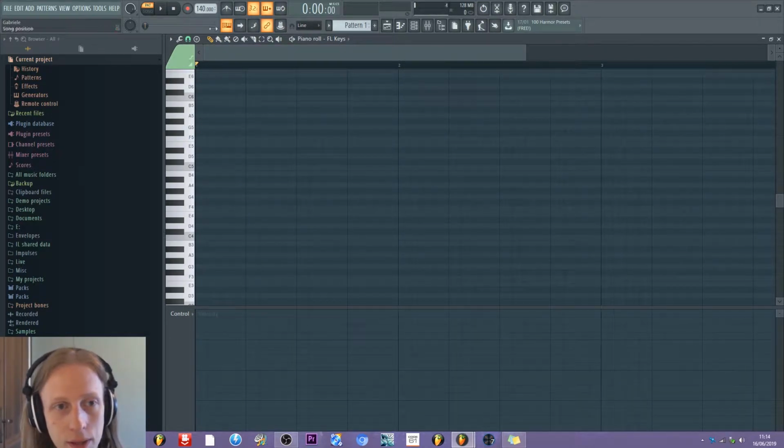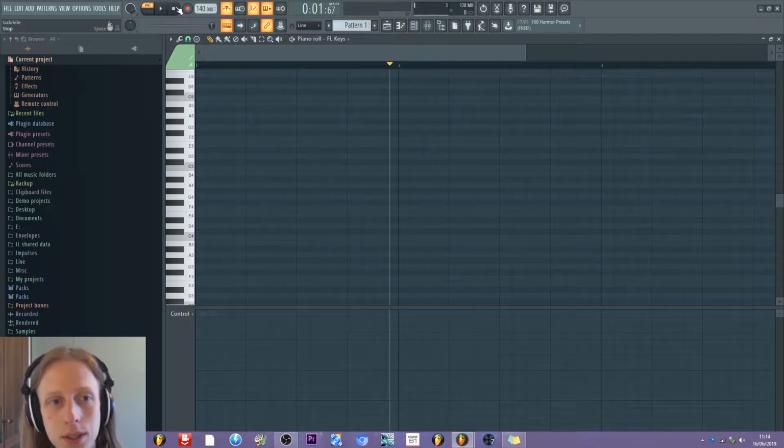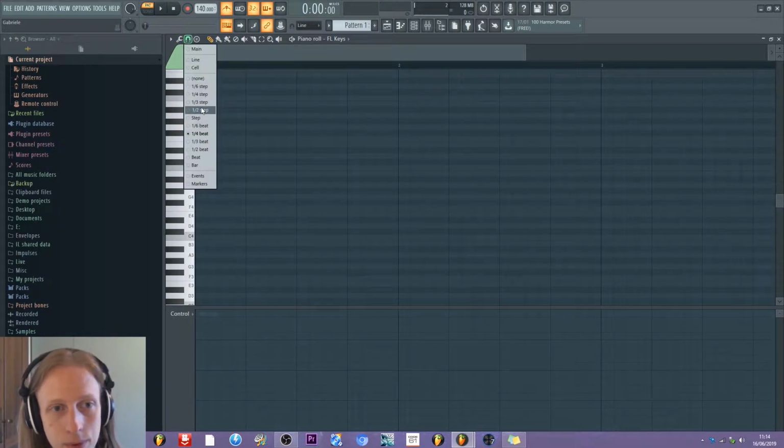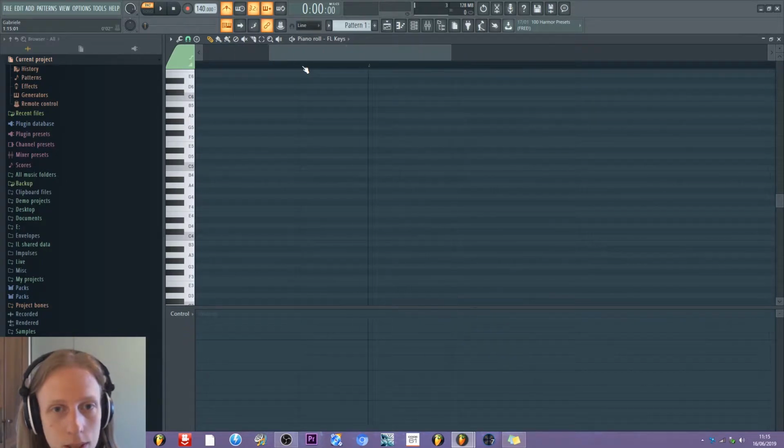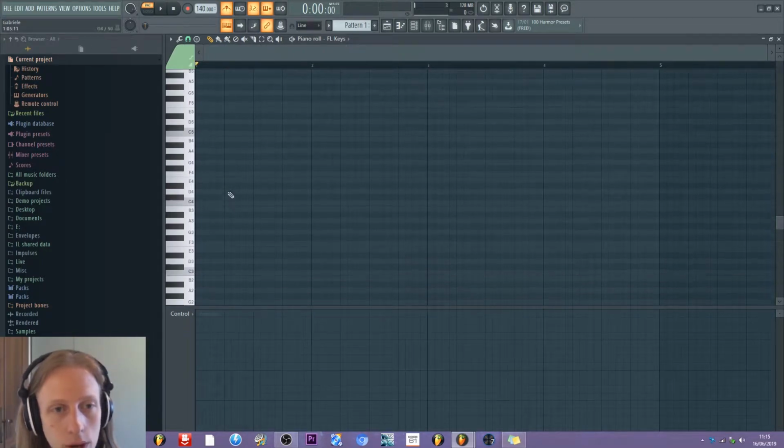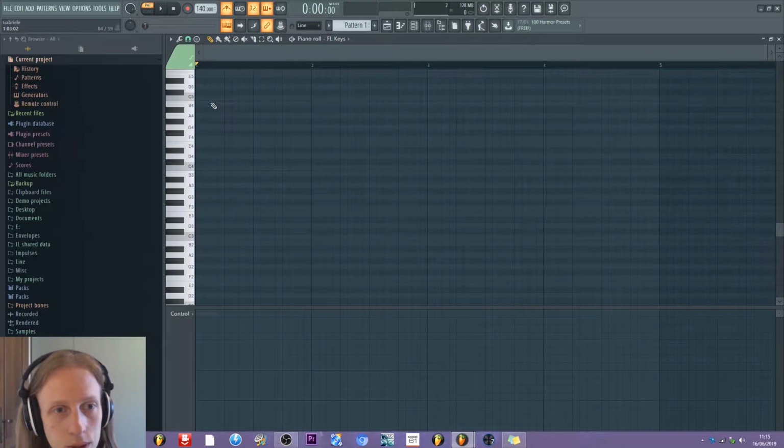Then let's talk about the piano roll. We have bars 1, 2, 3, 4, each composed of 4 beats. You can also set different types of snap, as I did in the playlist, so it works in the same way. You also have grid lines, and when you zoom, you can see more lines.